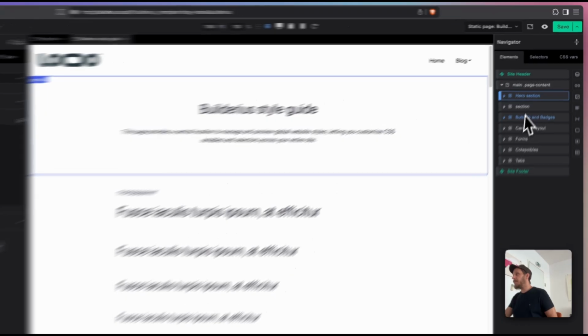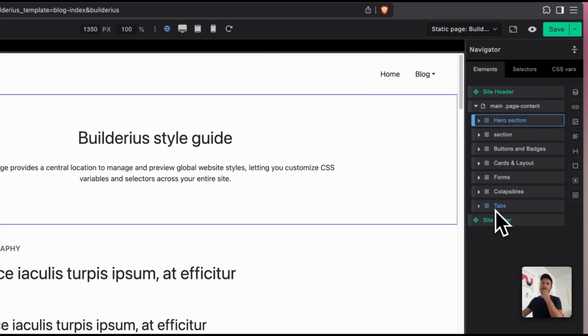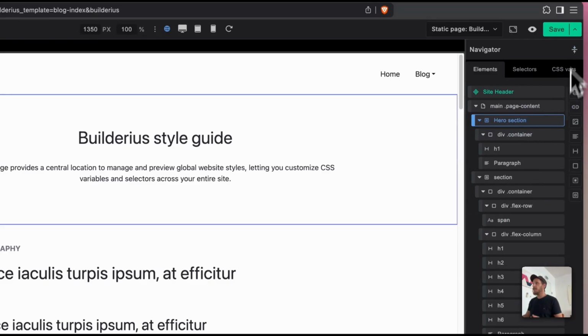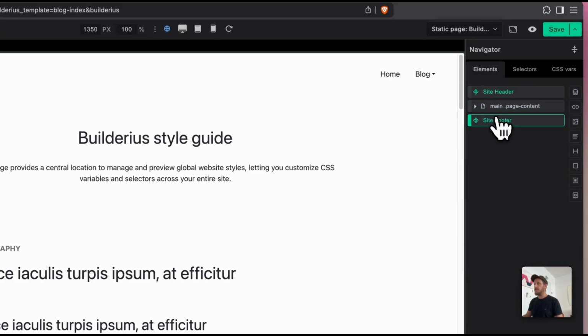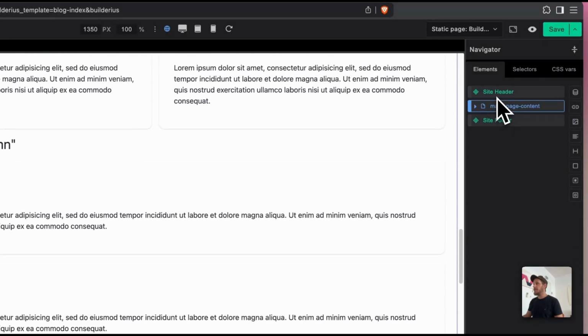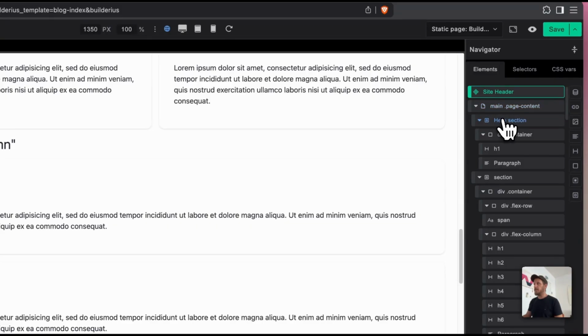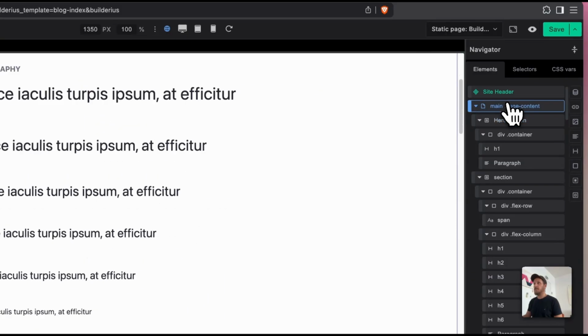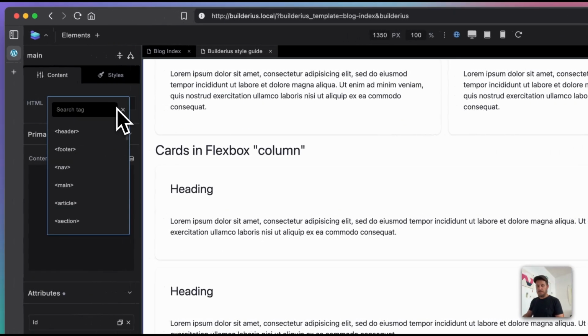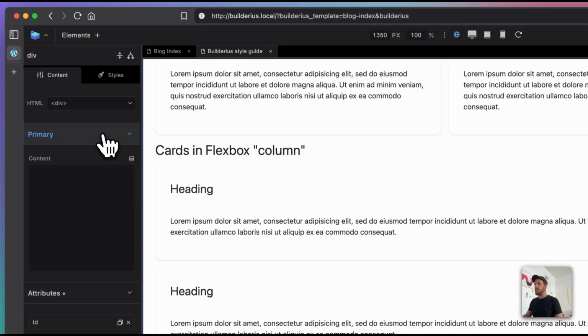We will start here with how we handle HTML. And HTML in Builderius is handled so that you will always have access to all the elements that make your page, starting from site header, site footer, and main, which usually is something that you will not have access to in other builders. Here you can completely control all of that. So in main, let's say we want to change this to div, because in some cases main is not appropriate. I'll use article. You will always have this possibility.